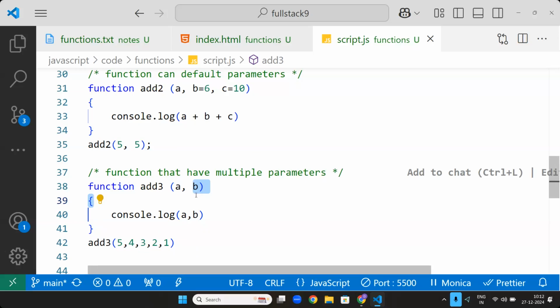How do we do that? Is it clear? Then you will put 3 dots before. This is called the rest operator. What is it called? Rest operator. How does it work?